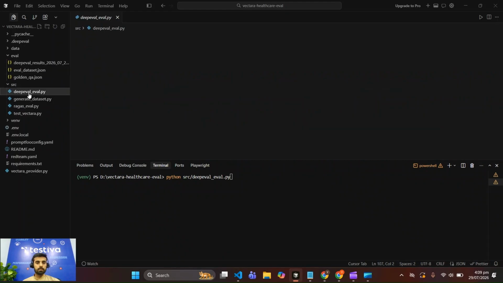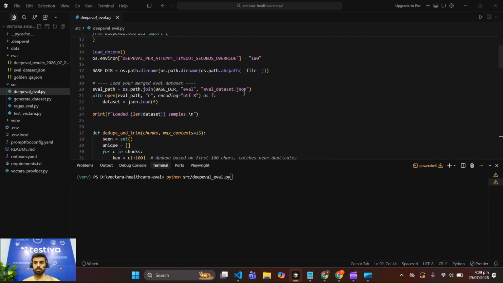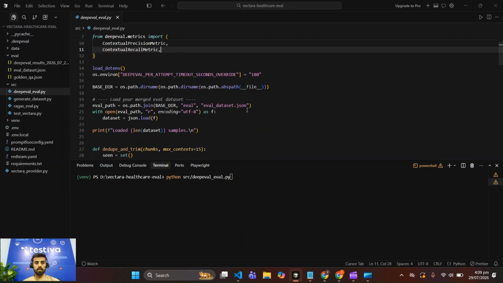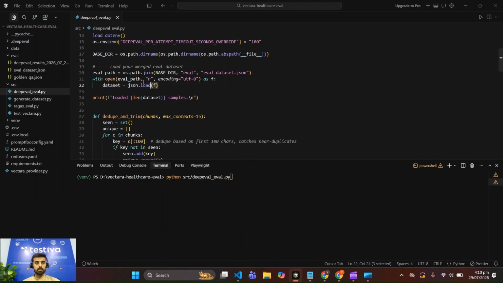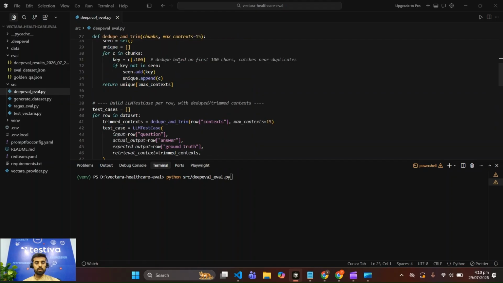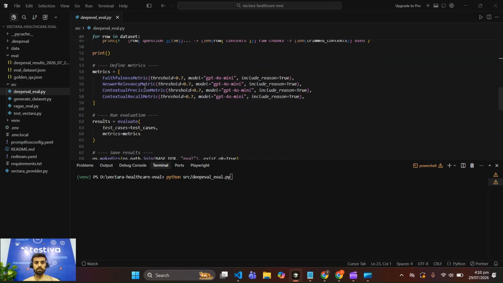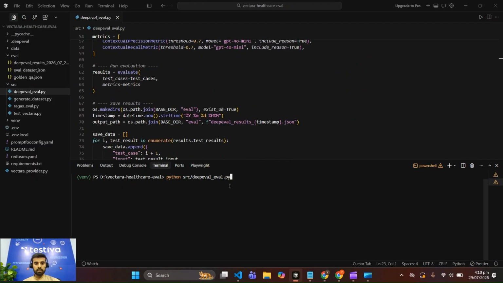Now moving to the DeepEval script. This is the main script, and we are using DeepEval, an open source library, for these metrics. We first import the libraries, like the faithfulness metric, answer relevancy, contextual precision, and contextual recall. Next we load our dataset, load that dataset into the LLM test cases, and then calculate the metrics with the GPT-4o mini as the LLM judge model. After running it with python deepeval.py, we get the report in the Confident AI dashboard.